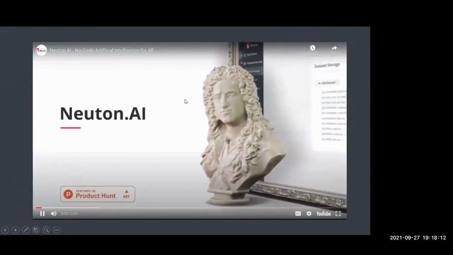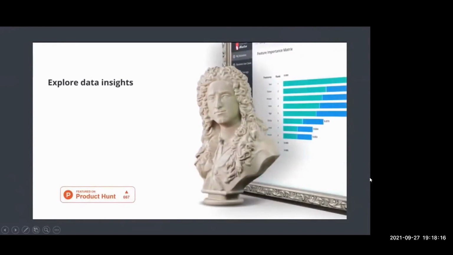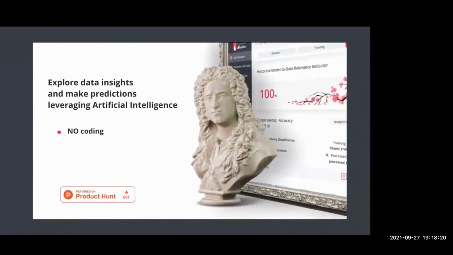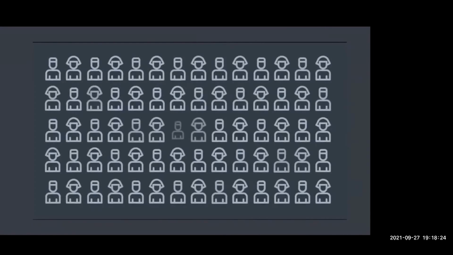Can you hear now? Neuton.ai, no-code artificial intelligence for all. Explore data insights and make predictions leveraging artificial intelligence without any coding, technical skills, or data science knowledge. Imagine that you'd be able to predict churn in a client database. First, let's prepare customer data. In our example, we use more than 10 characteristics, including age, gender, estimated salary, and others. Mark clients with 1 specifying those who have churned, and train a model.